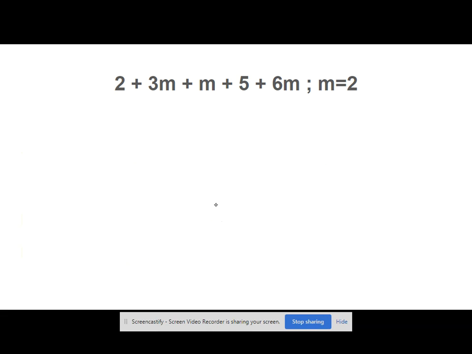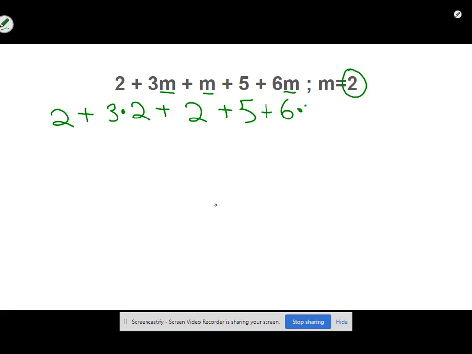Go ahead and copy this to your notebook. I'm going to show you two ways to evaluate this algebraic expression. The first way is to replace the variable with its value, m, which in this case is 2. So when you rewrite this, it'll be 2 plus 3 times 2 plus, instead of m, we're going to put 2, plus 5 plus 6 times, instead of m, we're going to put 2. You're going to see that we're going to be doing a lot of calculation. Later on, I'm going to show you a quicker way of solving this.